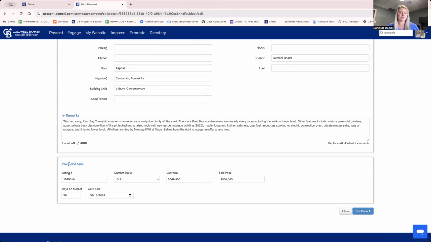Down at the bottom, there's going to be price and sale. So we have our listing number, our MLS ID, the status of the property, the listing price, the sold price, how many days it was on the market, and the date that it was sold. So that's just basic information. But again, you do have the ability to edit any of that if it doesn't pull over properly or doesn't pull anything over for any of these boxes at all.